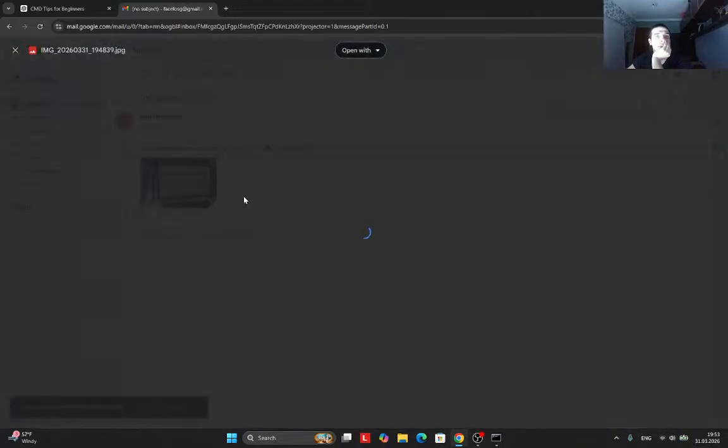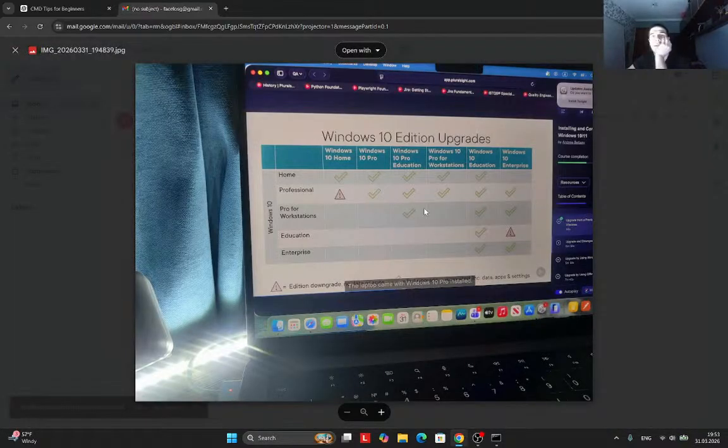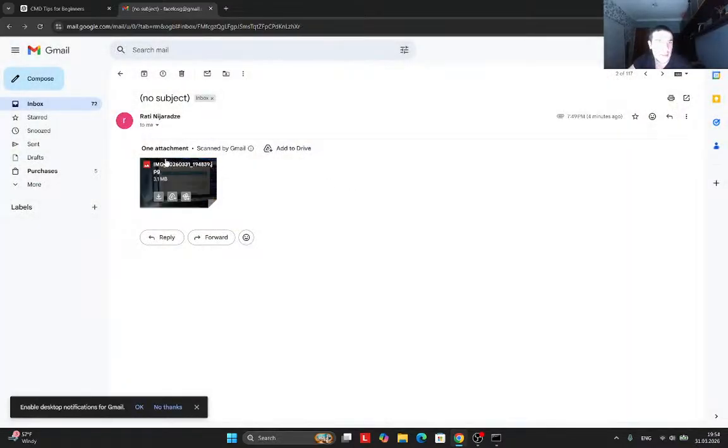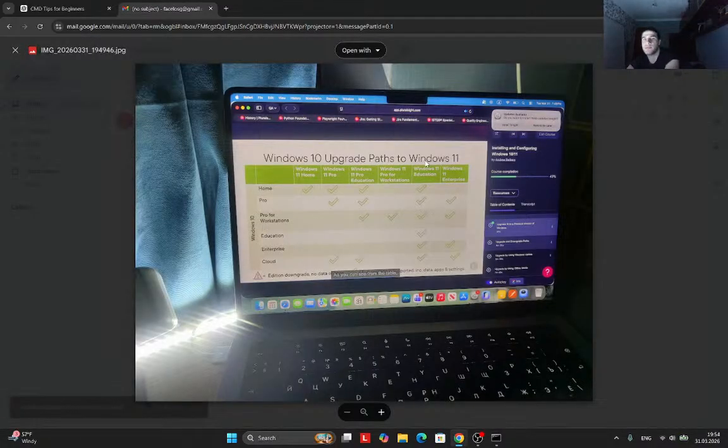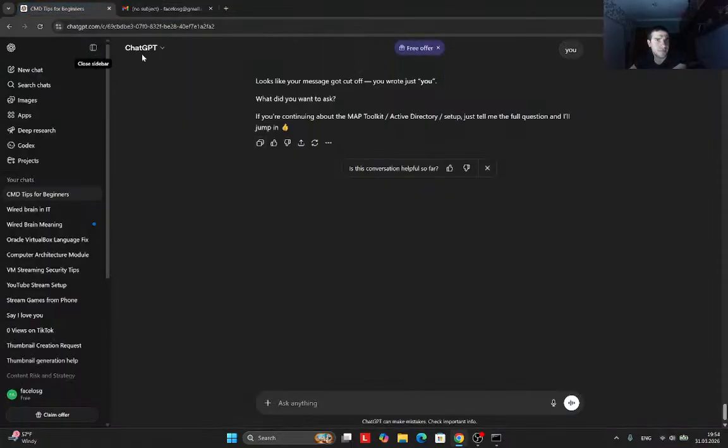Let me quickly show you these pictures. This is from Windows 10 to Windows 10, like its editions. And these are from Windows 10 to Windows 11. Great. Do you see it? Yep. Nice. Continue. Upgrades between Windows versions and Windows editions.